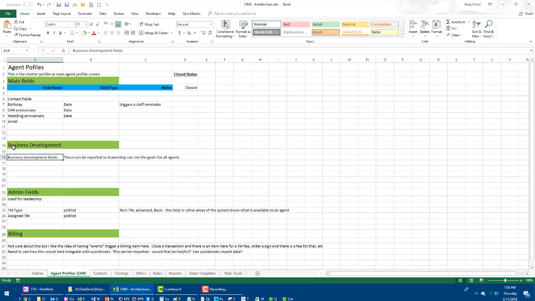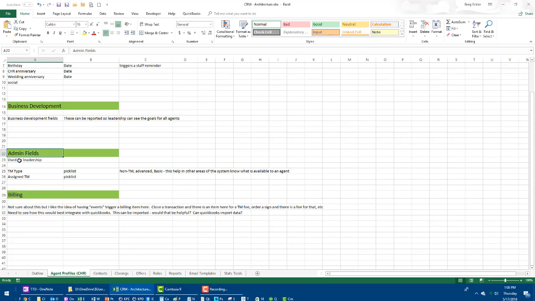Because this will roll up and report on an agent, not like pipeline where it's going to be based on clients, the business development section would be in here. And I need to map this out a little bit better, but I'm going to copy what we have in QuickBase, and we can figure out any enhancements we need to go from there. There'll be admin fields. Again, need to figure out what we care about here, but I think we could list who their assigned transaction manager is, what type of transaction management they're getting, from non-TM to basic to advanced to pre-listings to whatever else we develop, to have that here.